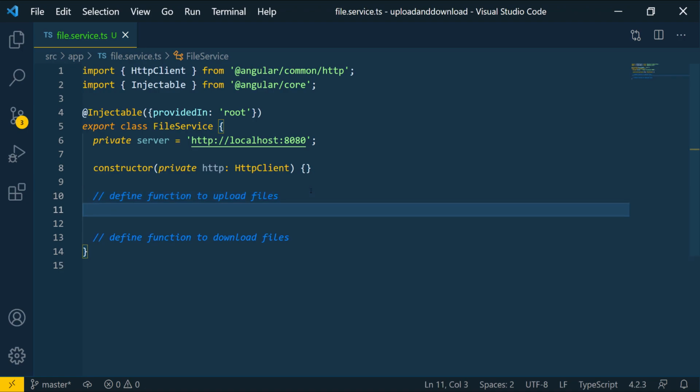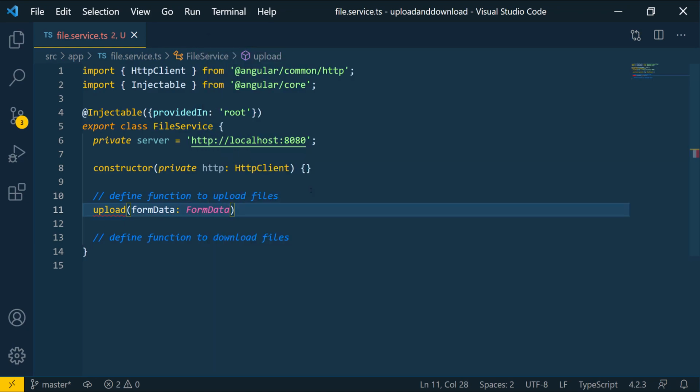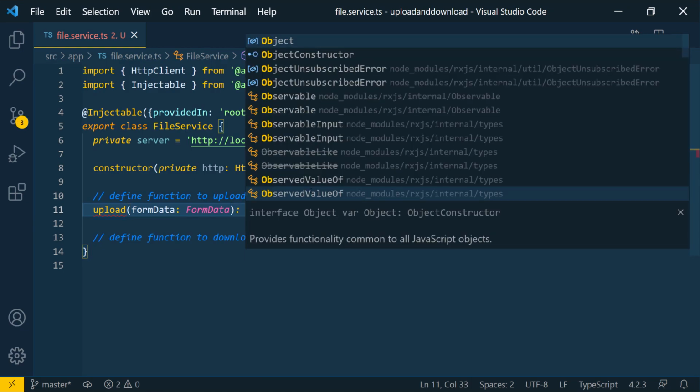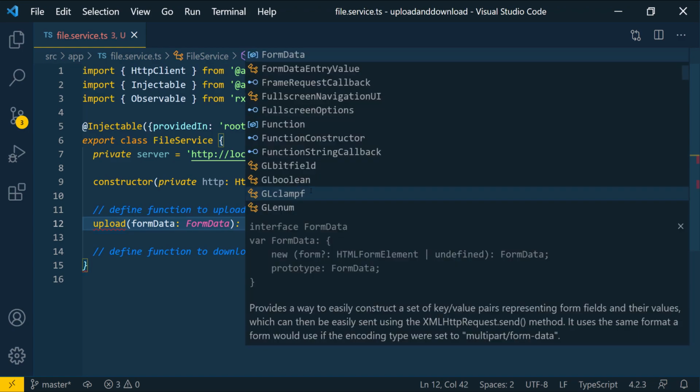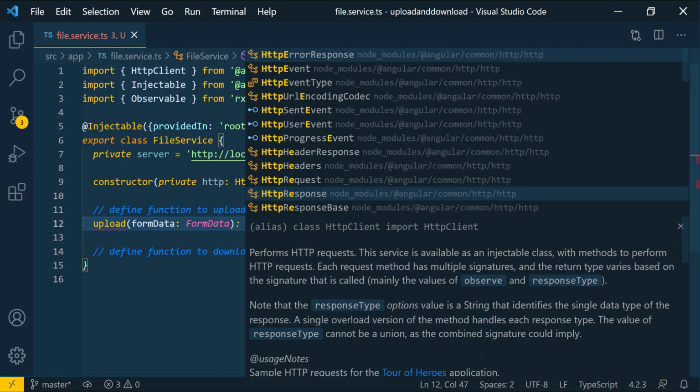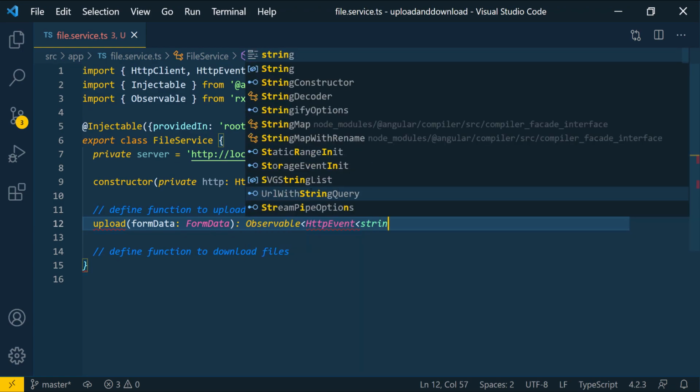So here I'm going to call this function upload, and it's going to take a form data. So I'm going to do form data and give it a type of form data. And this function is going to return an observable. So I'm going to do observable. And this observable is going to be of type HTTP event. And inside of this event, it's going to be a string array.